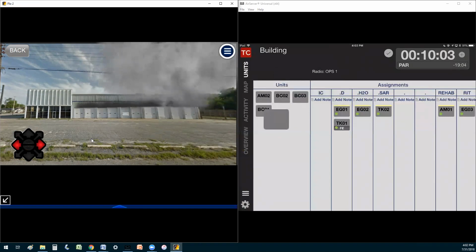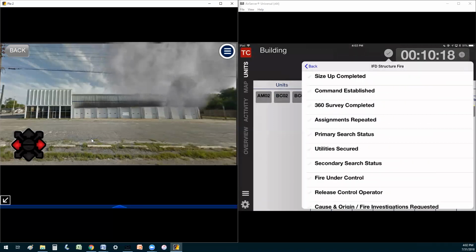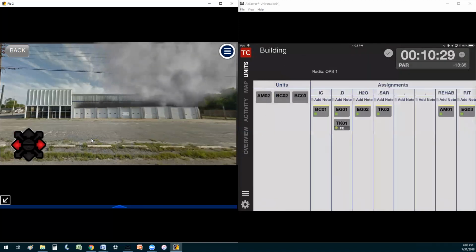So when the battalion chief gets on the scene and he does his initial talk back with the initial incident commander, gathers his information, says, yeah, I'm going to go ahead and take it. Now he can go through his checklist. Now the checklists are totally customizable. I just have IFDs here. So did he do a size up? Did he establish command? Did a 360 survey get done? Did he repeat his assignment? Now we can kind of lay out our apparatus to where we want them to be.